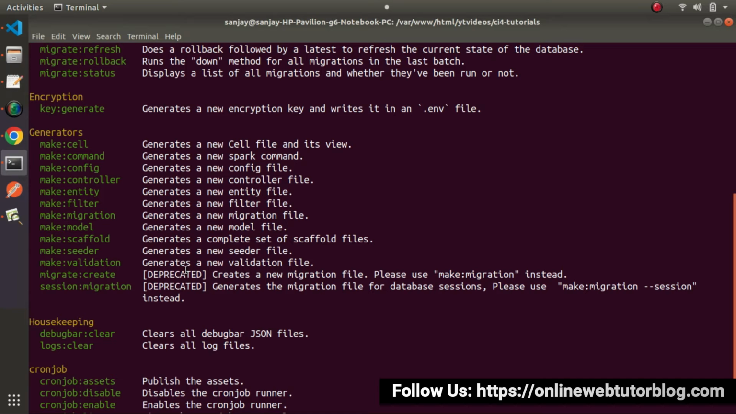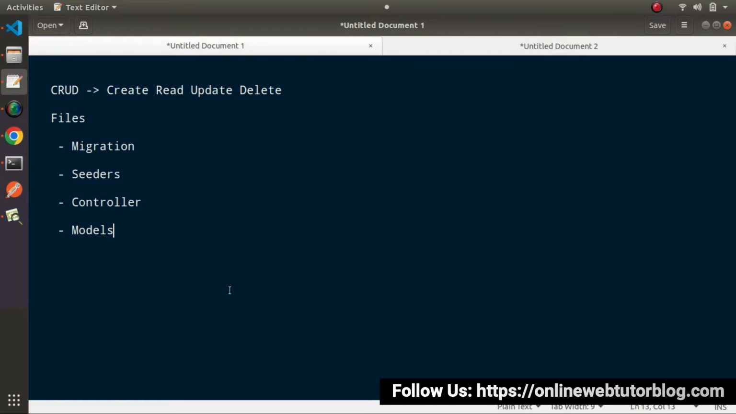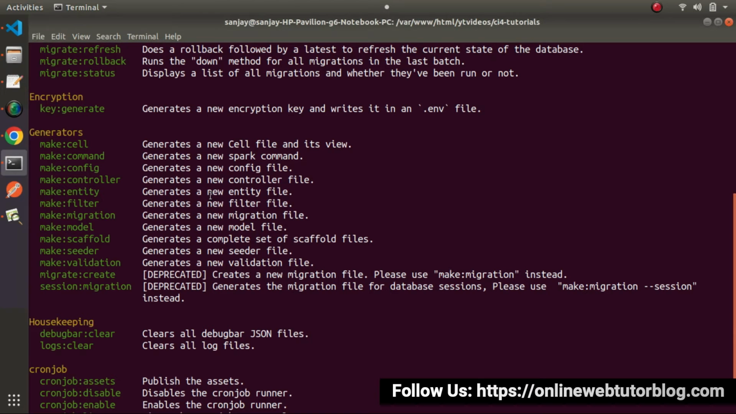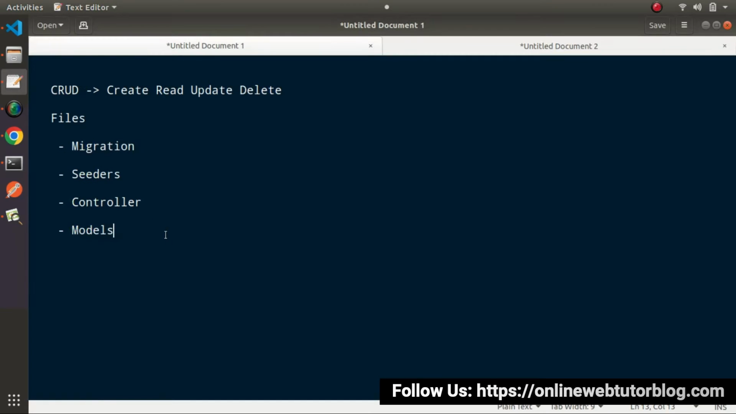But just think, if a single command is going to generate all these files, then how much easier it is to create a CRUD based system. Yes, inside CodeIgniter 4 we have a very special command available, that is make:scaffold. If we use this command, then automatically it is going to generate all these basic files. But before using that command, let's use our separate commands to generate all these files.